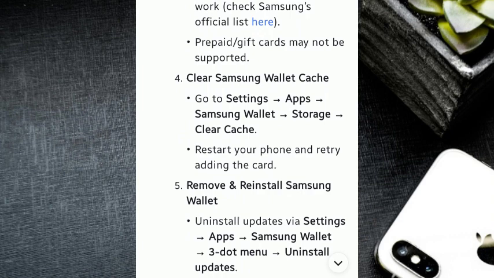Next, you can clear Samsung Wallet cache. How? Go to Settings, tap on Apps, tap on Samsung Wallet, and tap on Storage. Then lastly, tap on Clear cache. Then restart your phone and retry adding the card again.